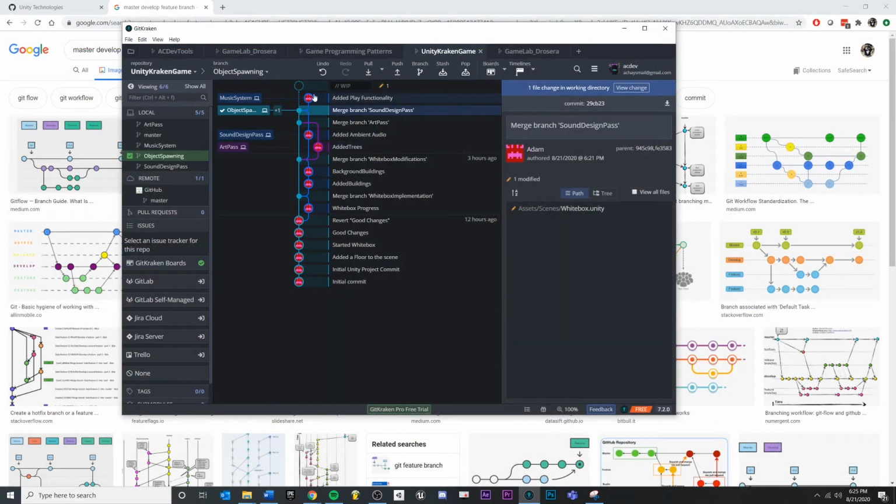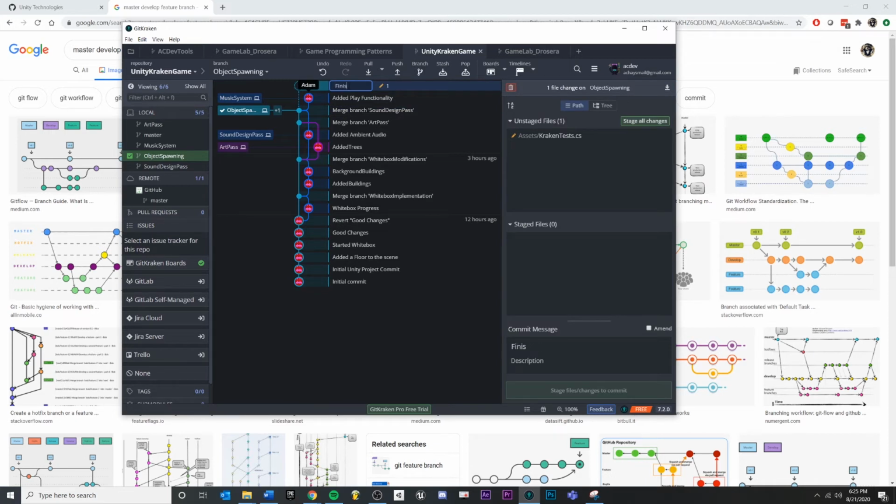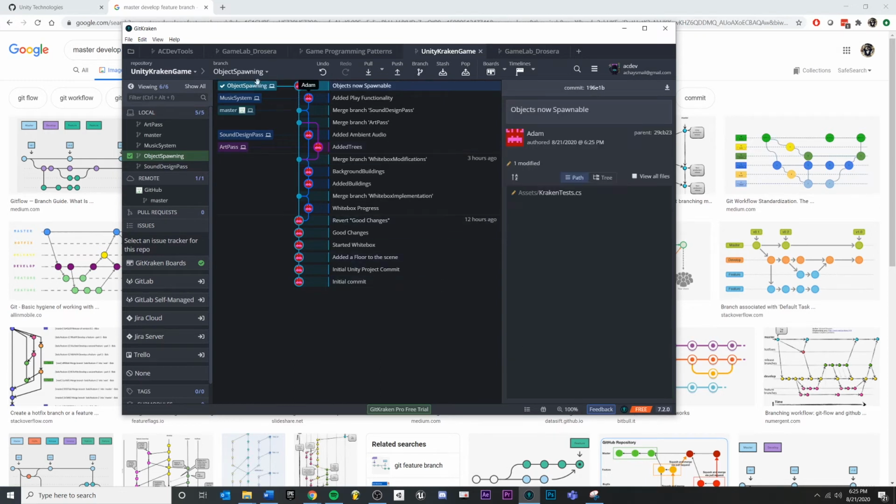Now, again, at some point in time, we were working from the same commit and trying to change the same files. So our version control system doesn't really know which one to use. And let's say that we try to merge our stuff back in. So we'll start with the one that we have already. We'll say, all right, let's make our commit for object spawning. We'll say objects now spawnable. Commit. Okay, so we have our two different commits from our music system and our object spawning.